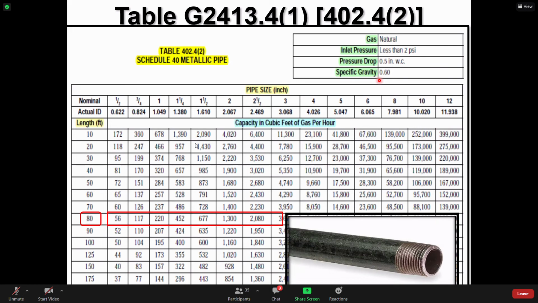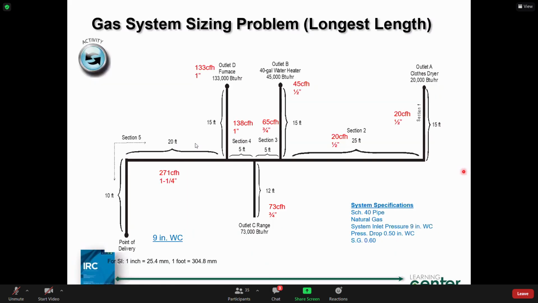I'm going to go back and we're going to look at the piping diagram. Now in your workbook, this is explained line item by line item. I can go into your workbook and read it to you like a bedtime story, but I'm not going to do that. I'm going to show you how to do it. The first thing you do, we're going to use the longest length method here. The first thing we're going to do is calculate the length of the most remote outlet on the gas piping system. Which outlet do you think is the furthest away from the point of delivery?